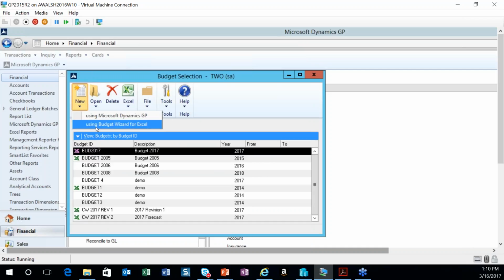Going back over here, like I said, I would suggest using Budget Wizard for Excel, and we'll see that in just a second. There are also some other options up here. One is Open, and you can open any budget that you select in the bottom half of the window using either Microsoft Dynamics GP or using Excel. Now, I would also suggest using Excel here as well because you get the big picture. You see all of your data or information in an Excel spreadsheet.